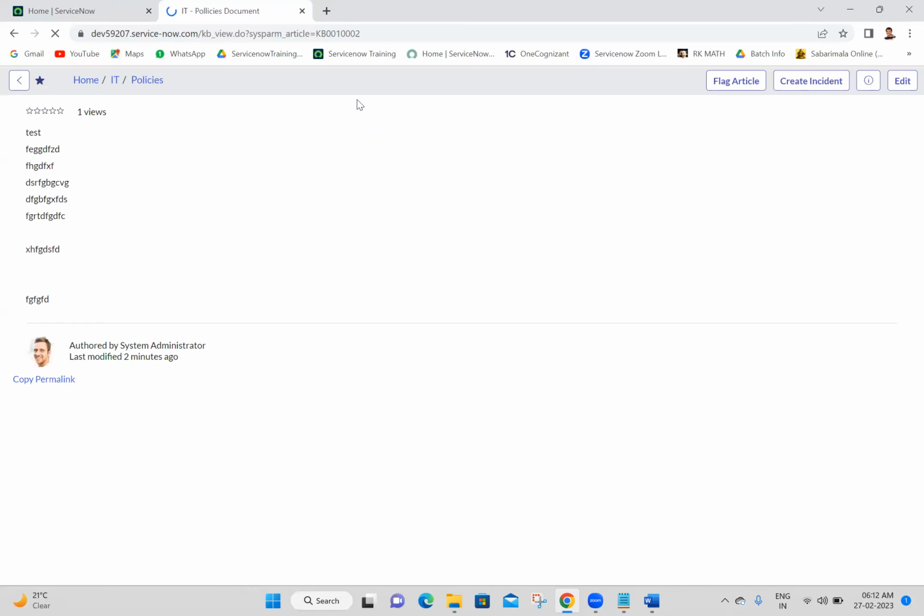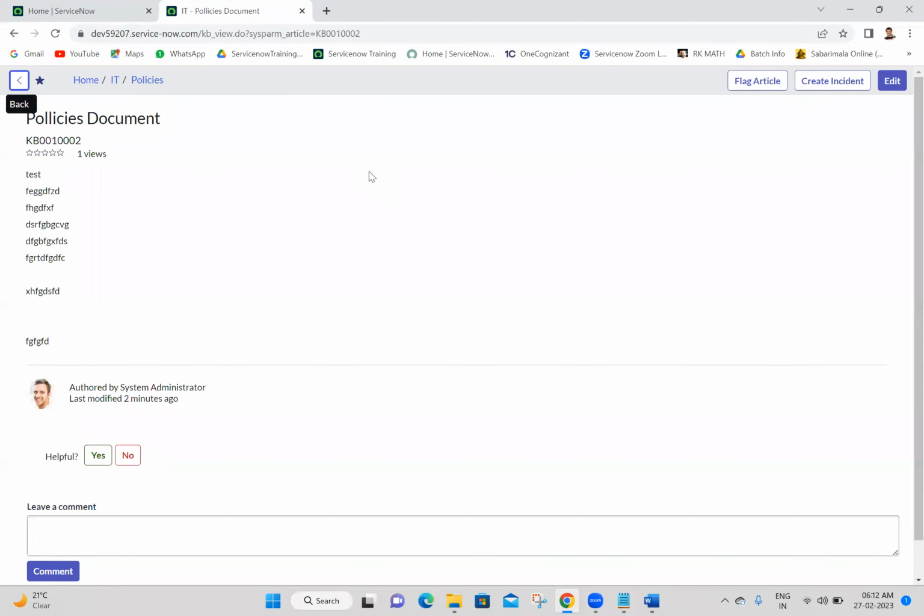Yes, it's loading. In yesterday's class, we saw this knowledge article from the service portal view. In today's class, we are seeing it from the ServiceNow platform view. You can see we have one view. Nobody has given a rating here. Now I have given a rating, maybe 4 stars. Okay, I have given 4 stars.